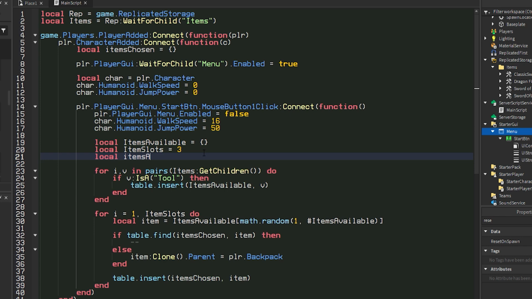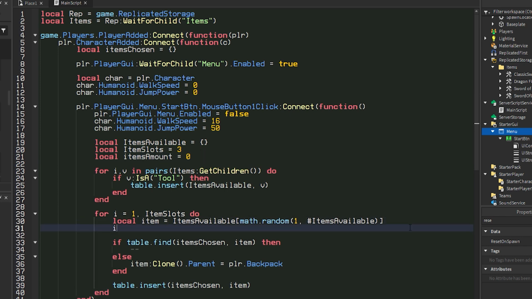So now we make a variable called items amount. We will check when this variable's value is the same as the item slots, meaning that all the items have been given. When they are, we finish. Now instead of just repeating for the amount of the item slots, we will repeat till the items amount is the same as the item slots amount. Now here we will make it so if it finds the item in the list of our items, we will remove one from items amount so it can repeat again.